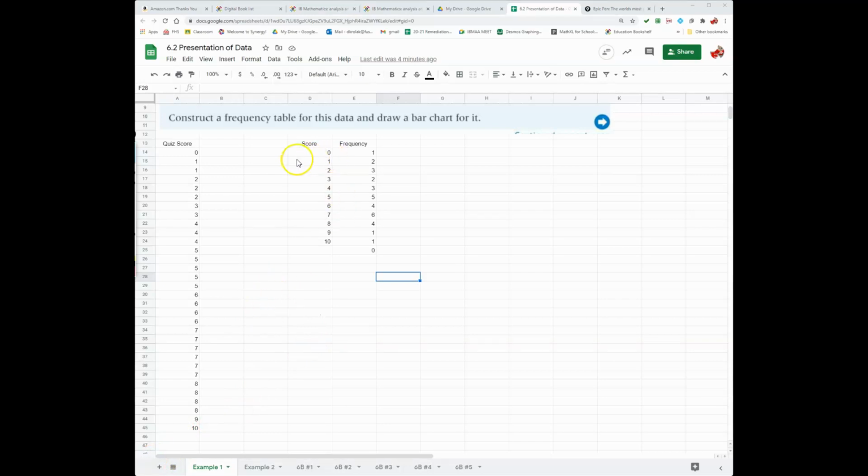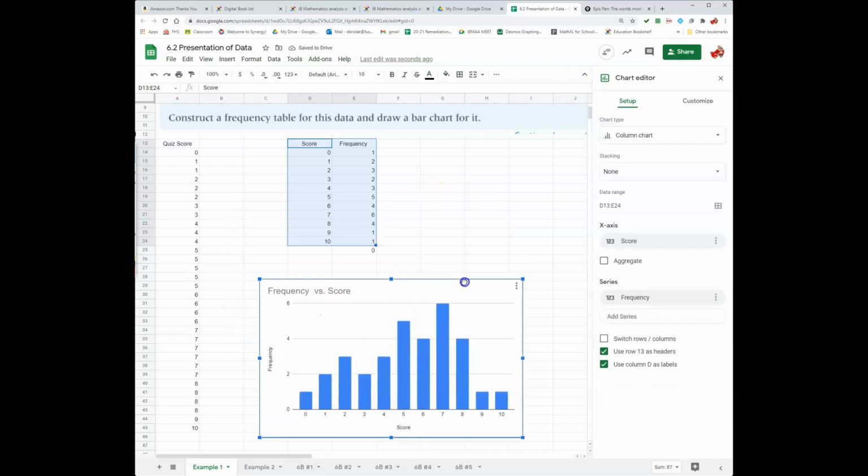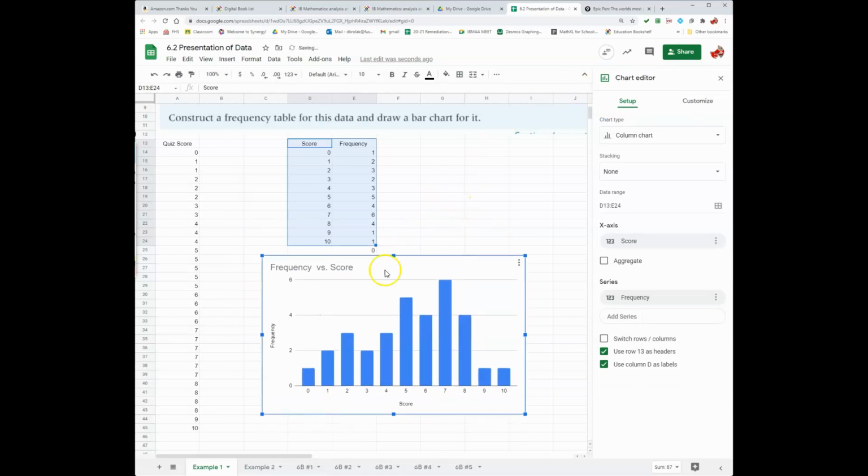Now I can make a bar chart out of this frequency table. I'm going to highlight the score in the frequency column, and I'm going to go down till I reach 10, and then I come over here to the insert chart, click on that, and most of the time Google will pick what kind of chart is best. In this case, we did want a column chart, so we call it a bar graph, and there is your bar graph based on a frequency table.